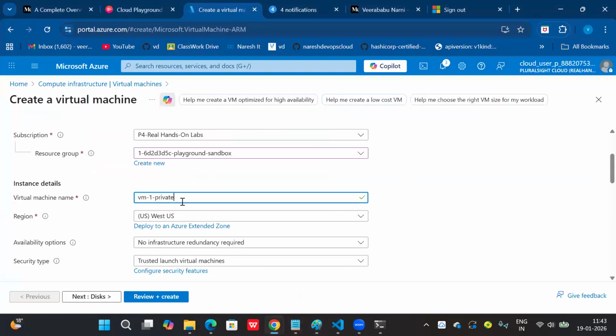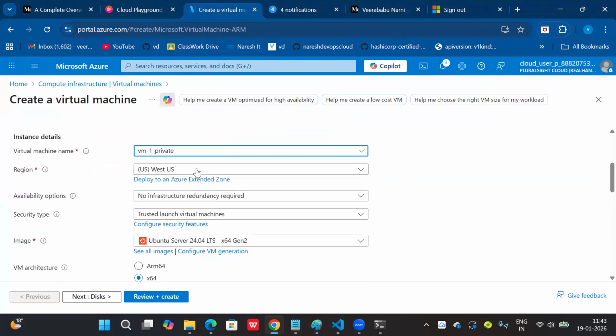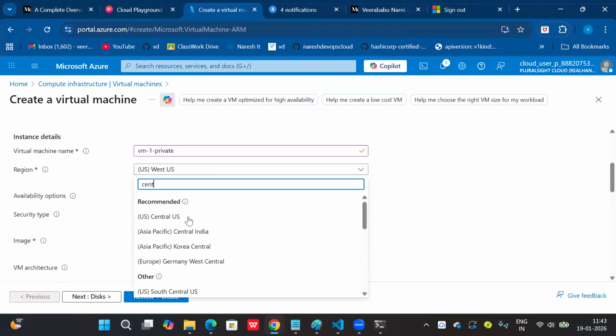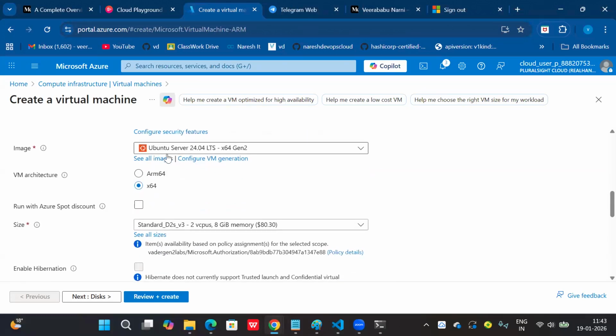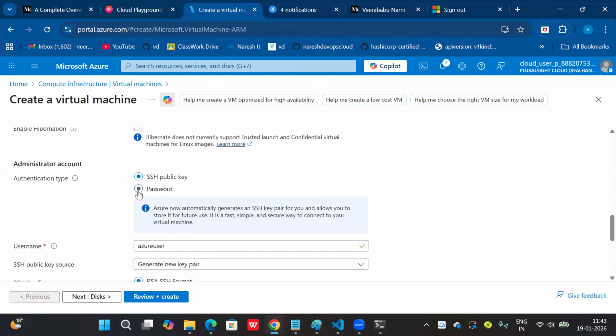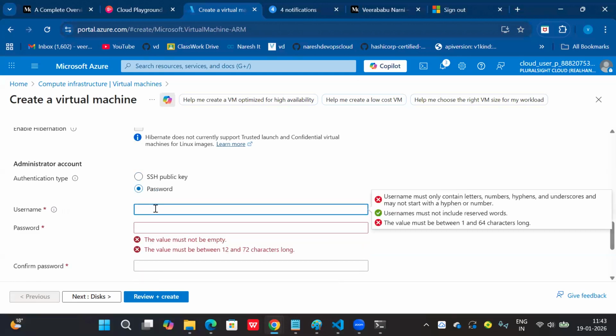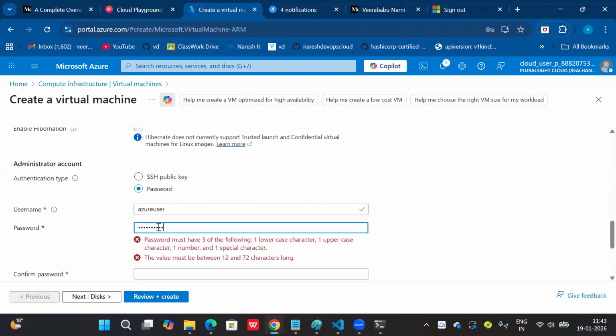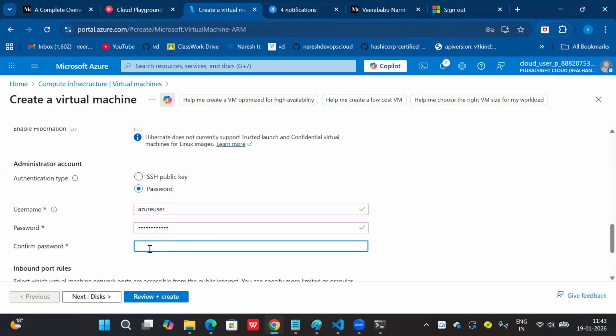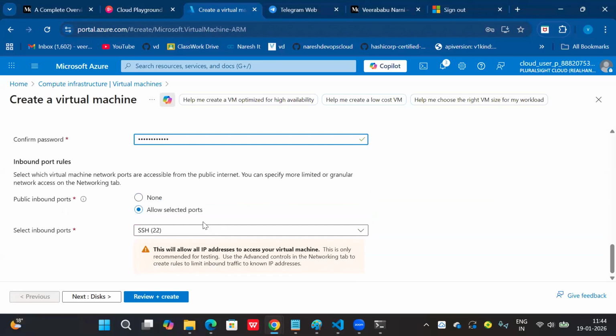What I need to do? Creating VM1 private, Central US, right? Any availability zone, we need not focus. Again, Ubuntu server I'm taking here. Password, you can give the same password also. Username also you can give anything, no problem. Again, I'm giving 22 access.